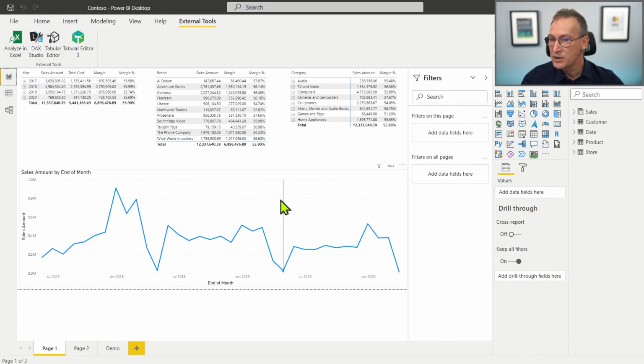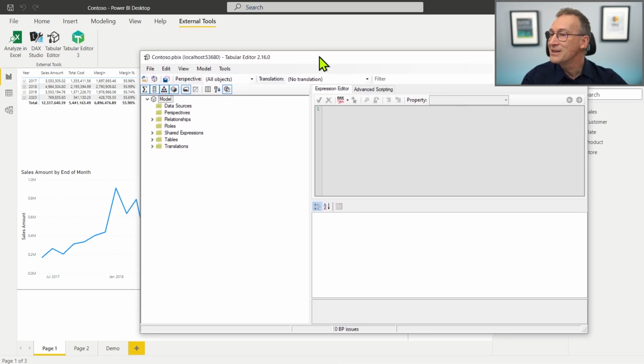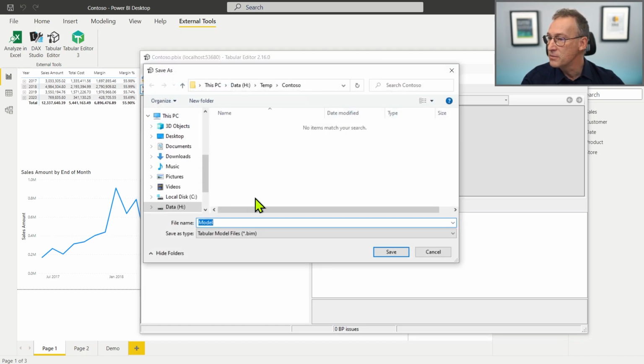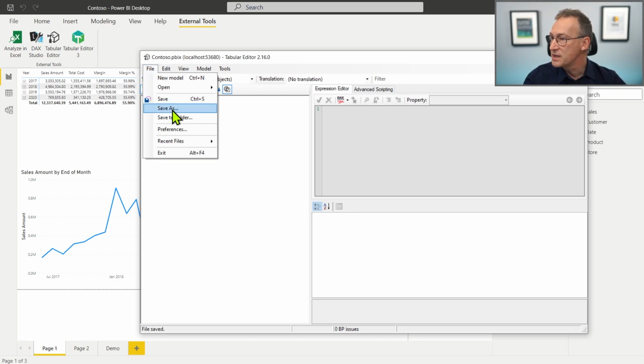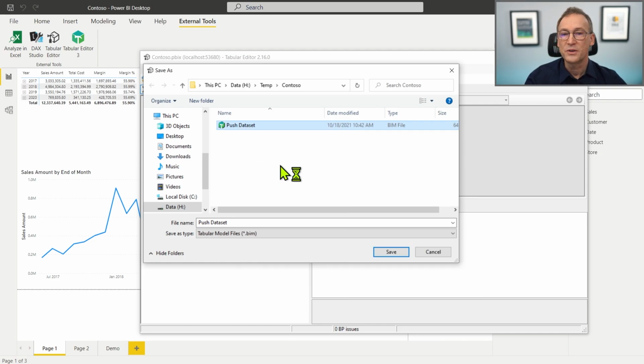use Tabular Editor. You launch Tabular Editor, here it is. And Tabular Editor gives you the option of looking at Model.bim, but most importantly, it lets you save Model.bim. We can call this push dataset. And then we can just inspect it. Let me just open it with Visual Studio Code.